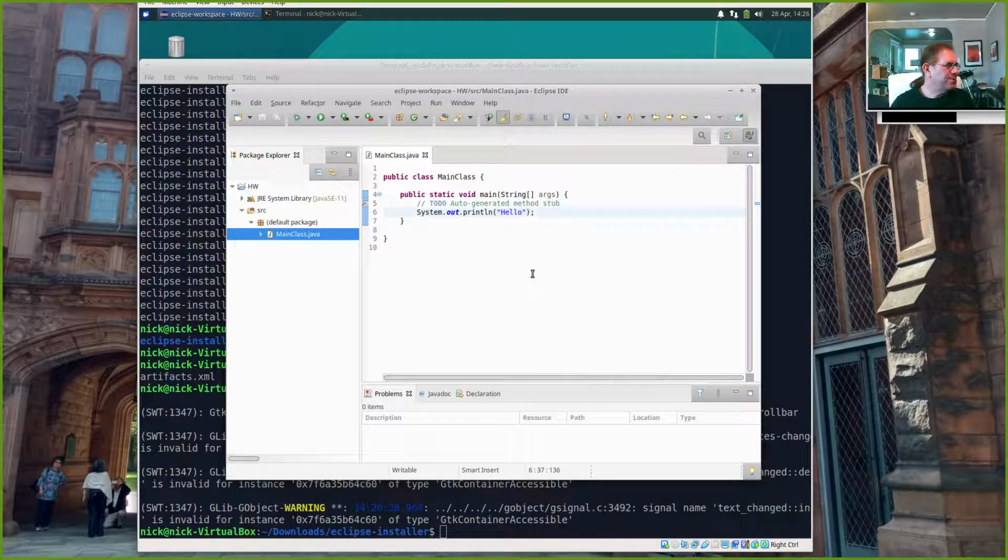I think it always says installation process is taking longer than usual. I don't know what its benchmark is.